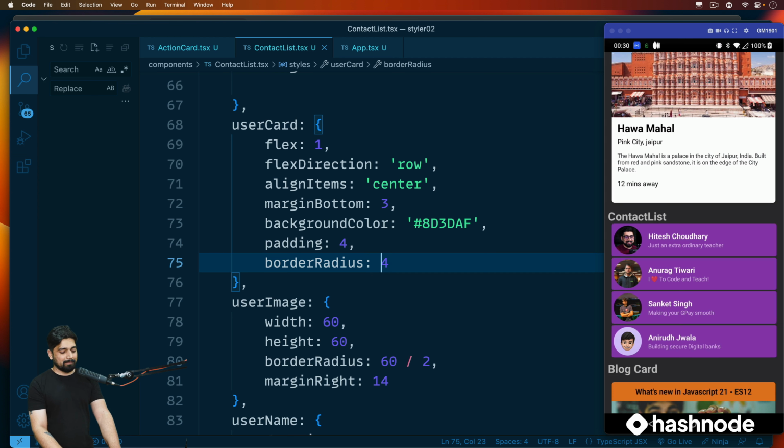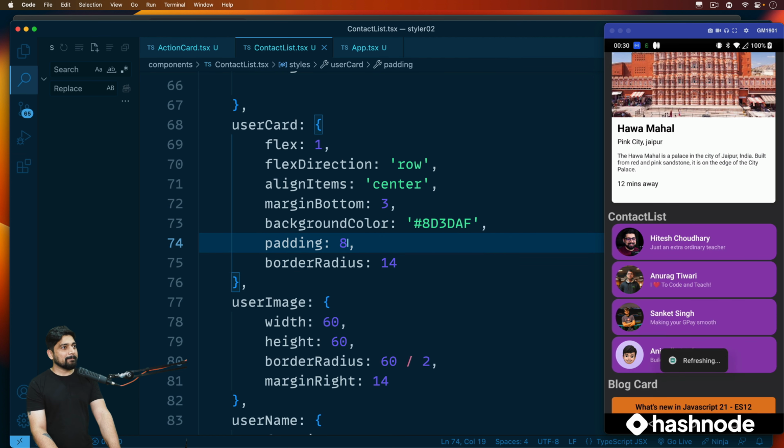And how about 14? Yep, looking good. Let's try 8. Yep, this is much better, much more beautiful. And I'll just call it a day. Probably 14 is too big. 10. Yep, much better now.